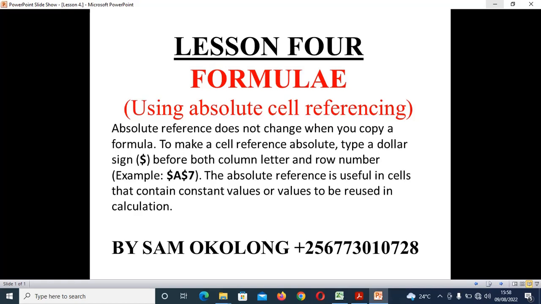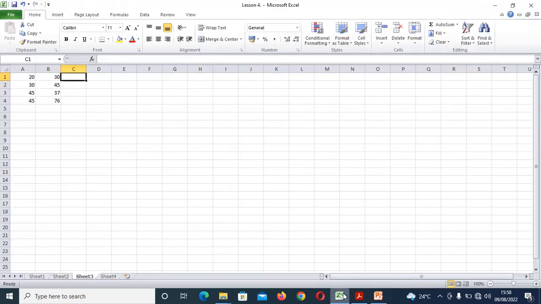You're welcome in today's lesson. Today I want us to look at what's called cell referencing or cell references. First of all, a cell reference simply refers to a name or the location given to the cell.